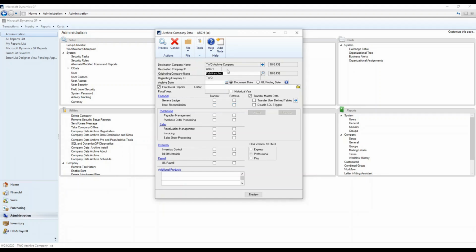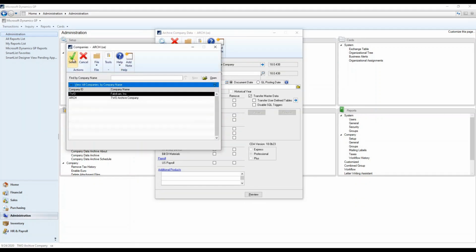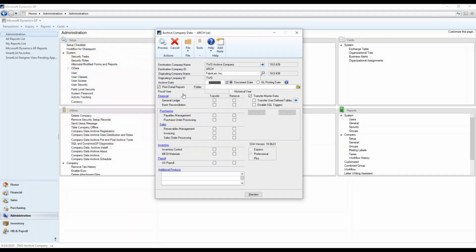That is going to be the archive company where all of your data is transferred to. Now if you notice here, that's just matching up with the archive company that I'm currently logged into. Next thing we'll look up then is the originating company. That's going to be your live production company where all of that data is coming from. So then once you have both of those companies selected, you're then going to specify that archive date that I previously mentioned. So let me go ahead and do that.